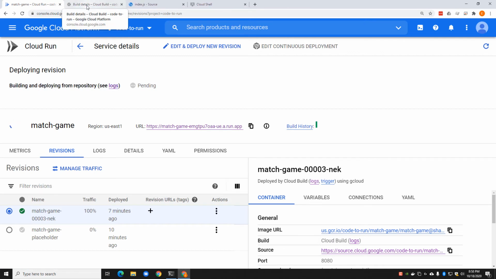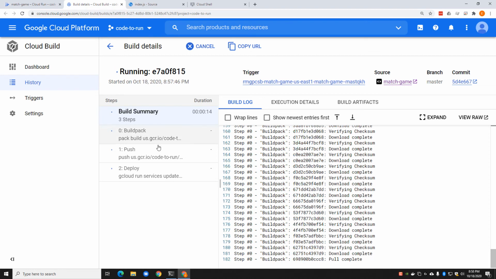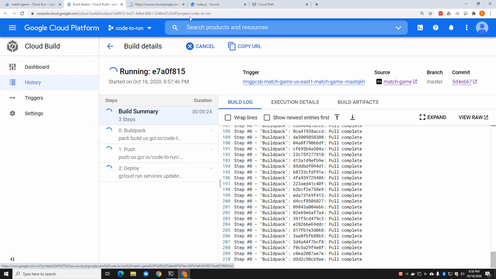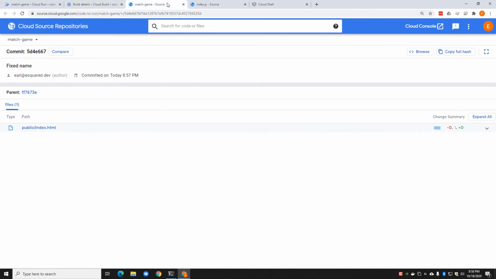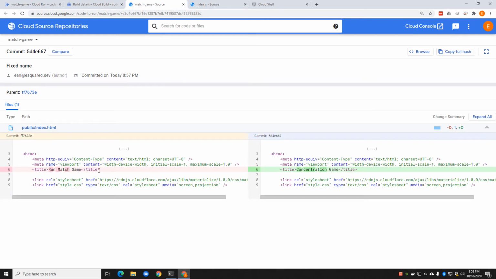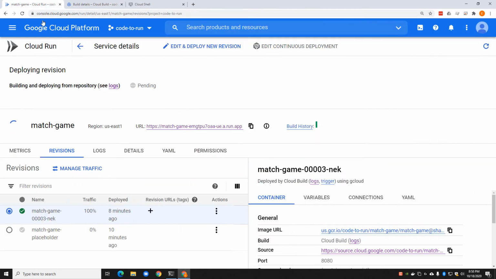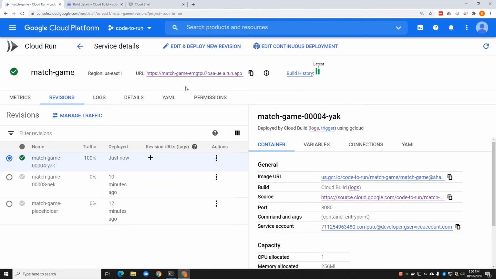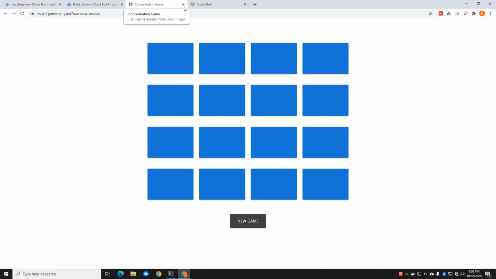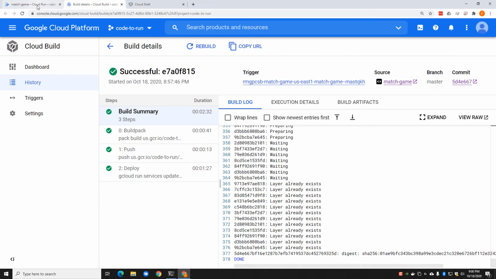We can open the logs, go to Cloud Build itself. We can see our 3 steps from the buildpack to the push to the deploy are going to occur. If we click the commit itself, it'll open Cloud Source Repositories for us, and we can see what was changed. We can expand the index.html file, and you can see that just the name of the title was changed. Now that everything's done and that revision is pushed out, we can see that the latest build was successful. We can click the URL, and now the new name is visible within the website.